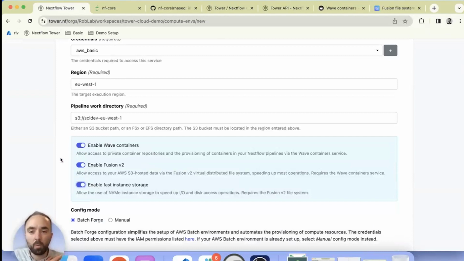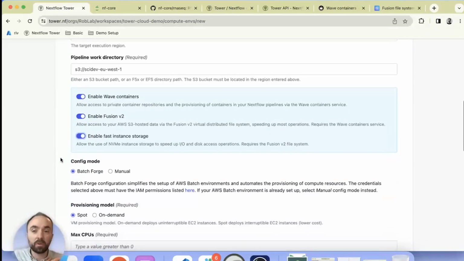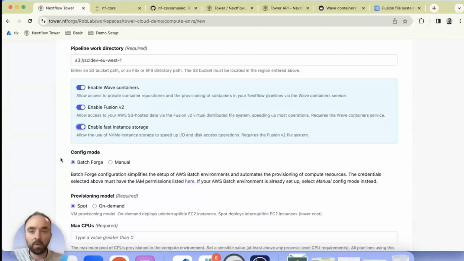And I'm going to enable Wave and Fusion. Wave and Fusion are an important and interesting part of the Secure offering. Fusion is a file system which allows you to mount buckets directly inside of the task working directories. This gives us a couple of advantages. It enables us to do very efficient data transfer to and from blob storage, like AWS S3 buckets, directly to the tasks. It also enables the task to be sort of agnostic as to the data systems they're using.